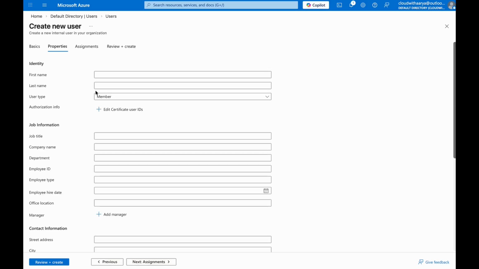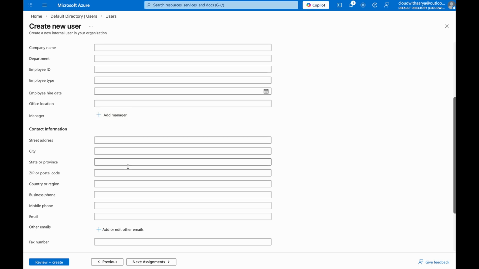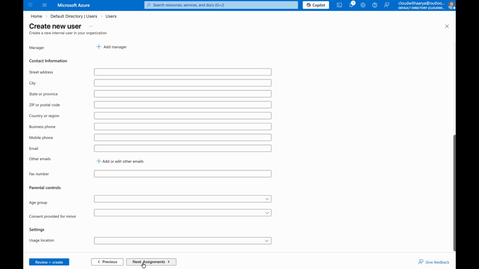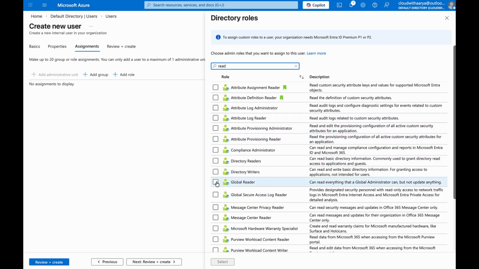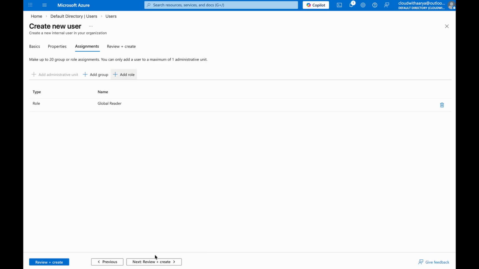So now in the properties, we can add more details to the user, like their first name, last name, their job title, the company name, employee ID, the manager, and all of those options. I'll skip everything. Next, assignments. This is the part where I was discussing authentication and authorization. When I create the user, it will cover only the authentication part, and the assignment is the permissions we'll assign to the user so that when the user logs in, whatever job role the user has, he or she can start working on that with enough permissions. So this is authorization, and I can add a role and give that user access. In this case, I'll just give Global Reader just for demo, and next, review and create.